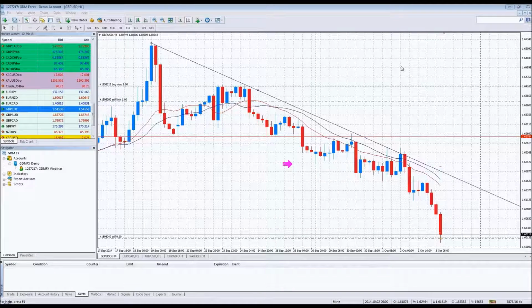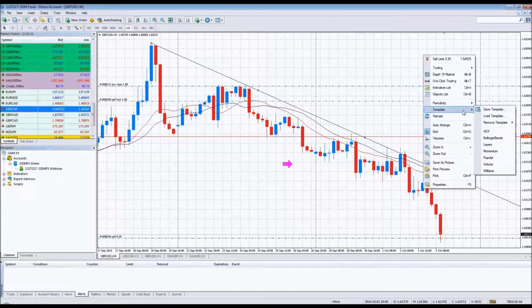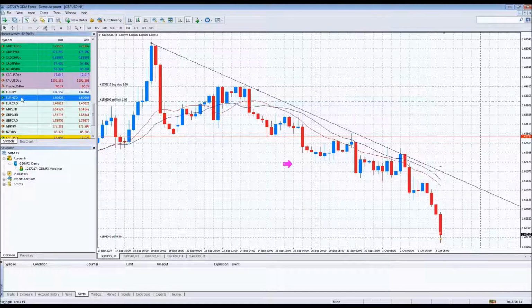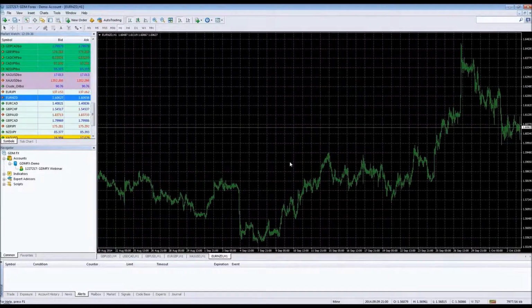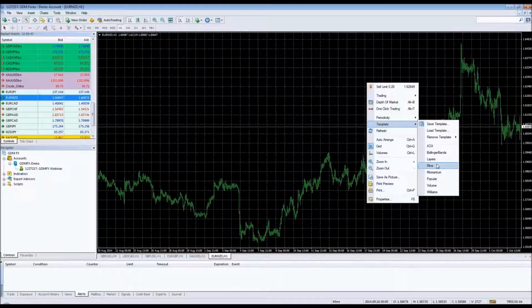And once we're ready with the customization and our indicators, we can save this view as a template. So the way to do it is template, save template, say mine. Now notice I will open a new chart. This is its default view. If I would like to apply the same template I just created, I just go right click, template, and choose the one, mine.